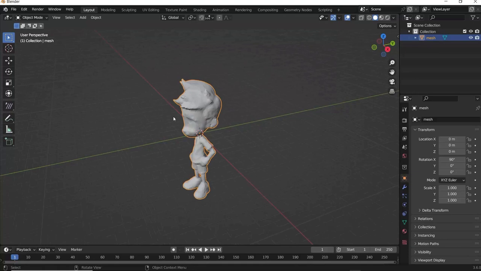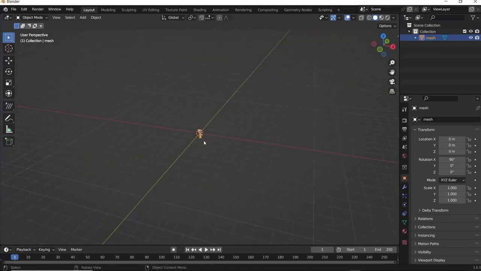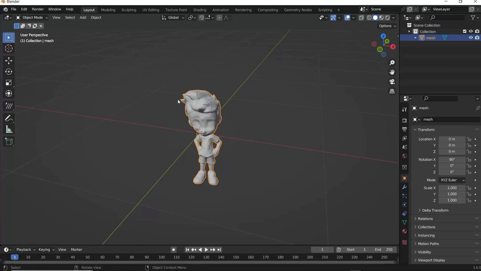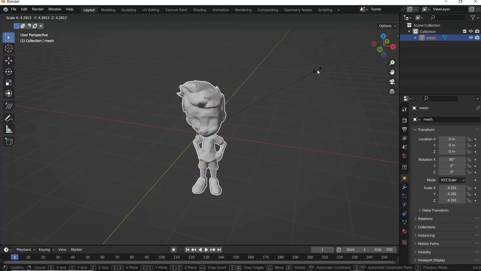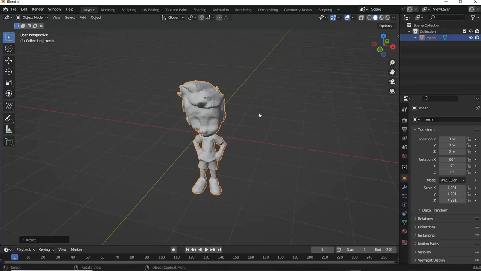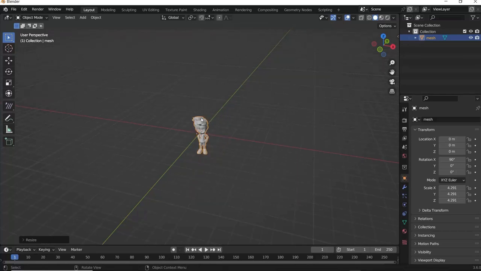Once I do that, I'm going to have this tiny object in the middle of my screen. Click on S while it is selected. Don't click out. You want to scale it up a bit. Click S on your keyboard and drag your mouse out a bit. Then left click to stop, and you're good to go.